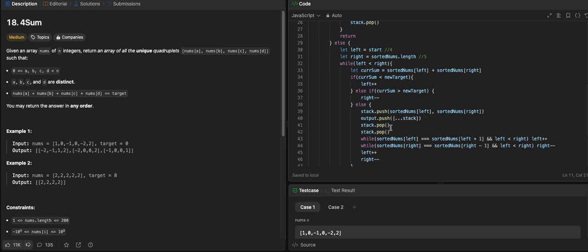And then we remove the right, we remove the left. And then we have to move our right and our left. So while left is equal to sorted nums, okay, it is not equal to that. So while sorted nums at right is equal to sorted nums at right minus 1, so 2 is not equal to 1, we'll ignore that. Then we increase left and we decrease right.